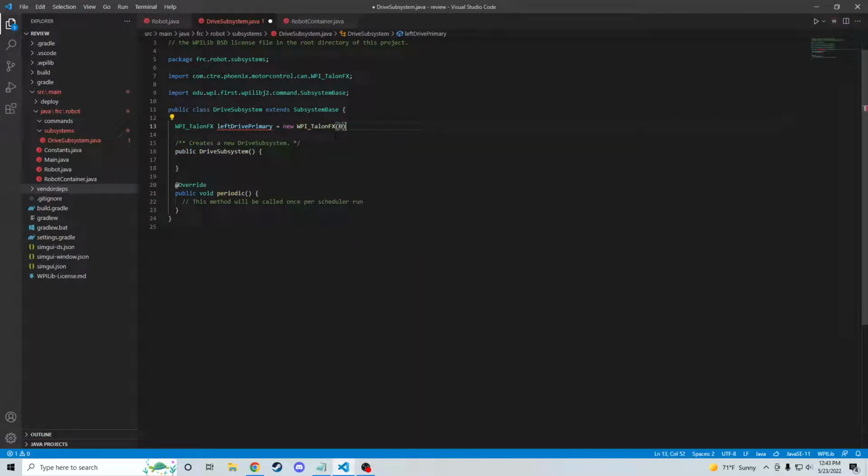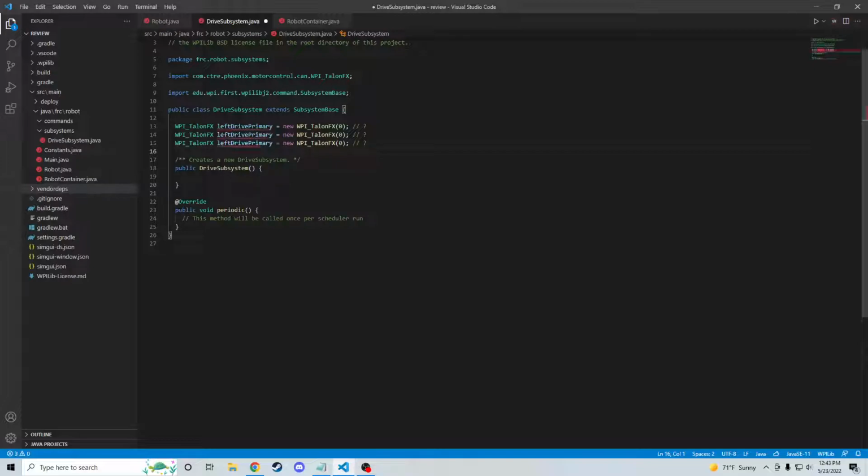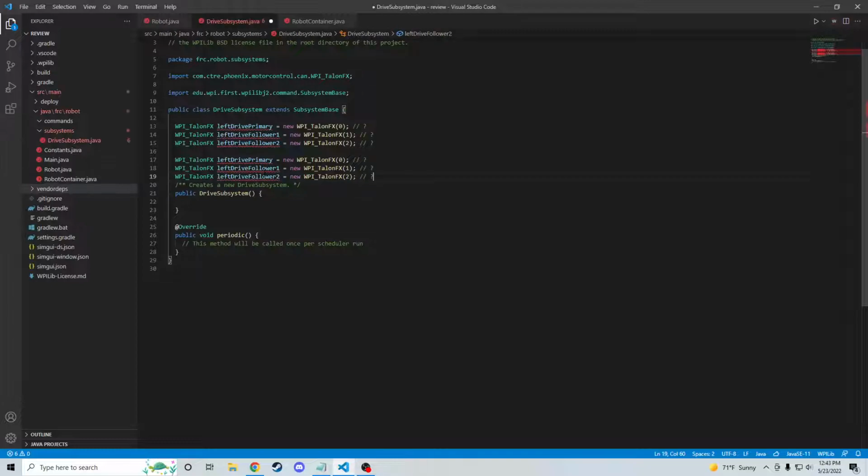I'm going to put it on 0. Again, we don't know what numbers these actually are. You can figure that out. But I'm going to call it 0, 1, and 2 for the left side, right? So we're going to create left drive primary, and I'm going to call it left drive follower 1 and left drive follower 2. So we're going to have one that's the main motor that we control, and one's going to be follower 1 and one's going to be follower 2. So that's the left side, and I'm going to create the right side by the same thing.